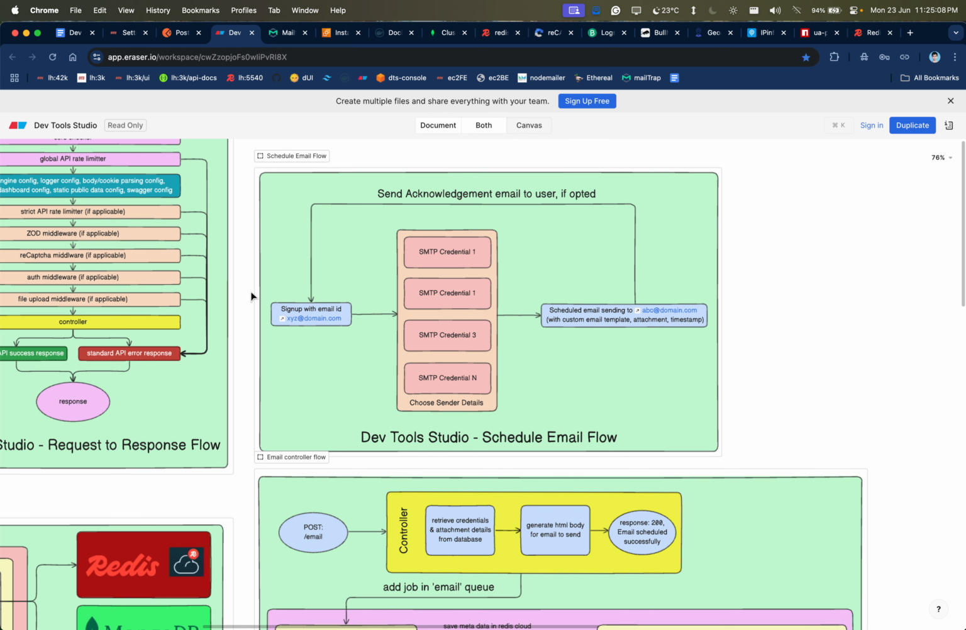So this is the same thing. Let's say you have signed up from the email ID xyz@domain.com. You have, let's say, 5 SMTP credentials of different email IDs, and you have sent an email to this, but the acknowledgement will be sent back to this one, telling whether your email was successfully sent or not, if you have opted for that, obviously.